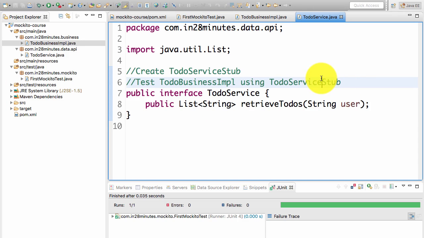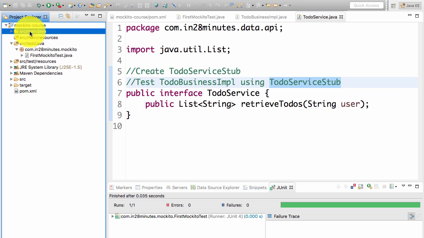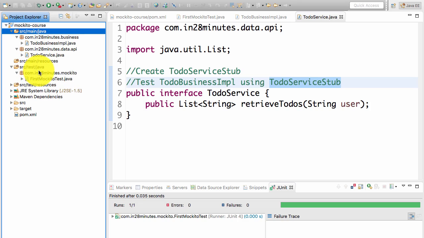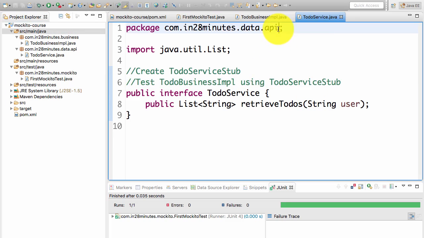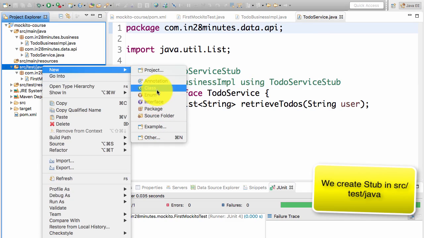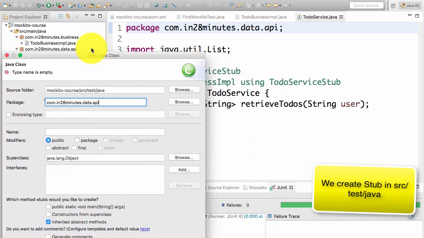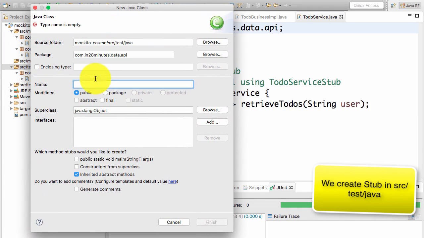Since this is a stub, I don't want to really create a stub in the main code. I don't want the stub to be included in main code. So I'll create the stub in the test Java, and I would use the same package structure. So it's com in 28 minutes data API. I'll right click, new, this would be a Java class, and I would want to do com in 28 minutes. Package would be same as the original class, data API, and I would want to call this class to-do service stub. Stub is nothing but a class which returns some kind of dummy data.